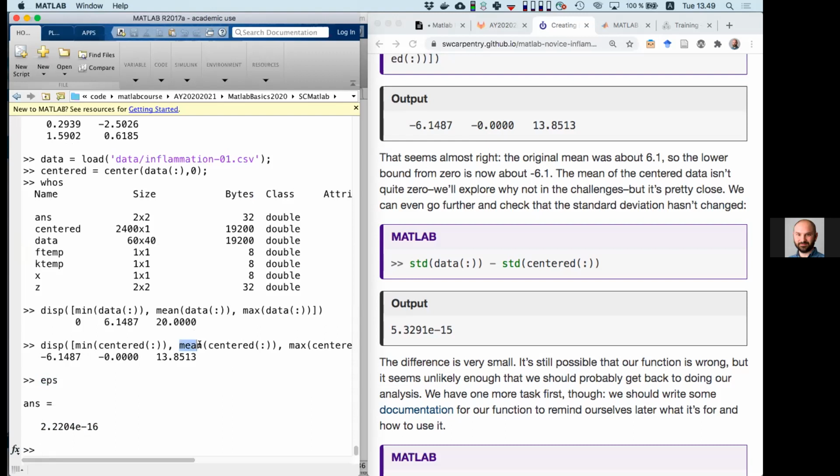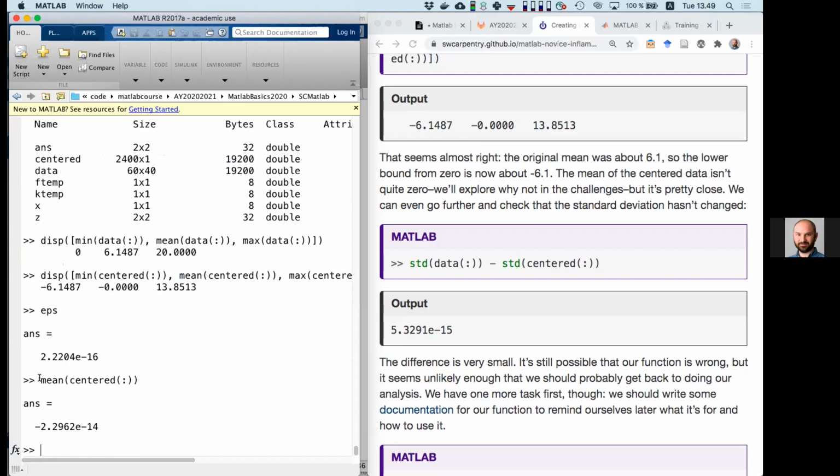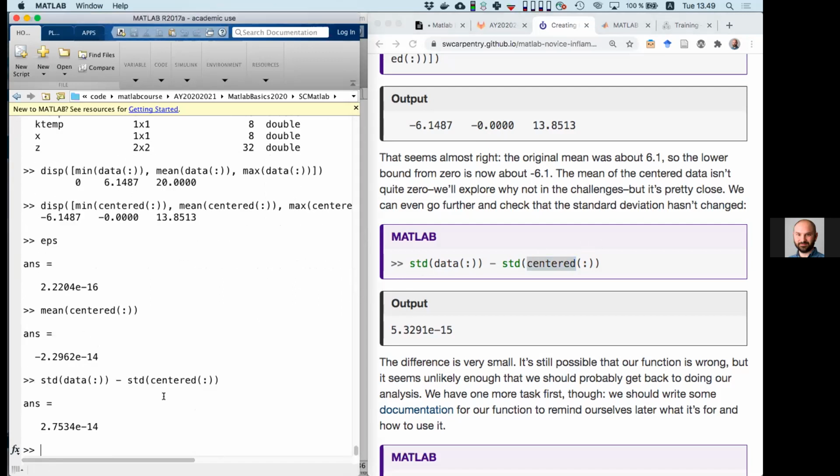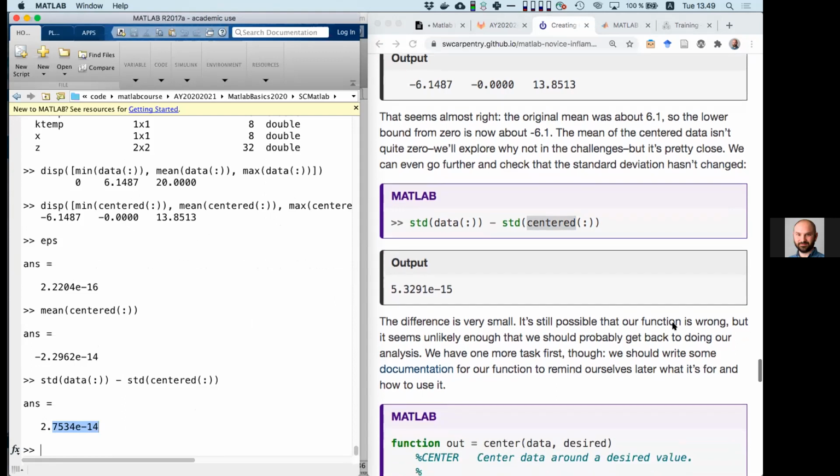But anyway, the idea I'm saying here is that the mean of center doesn't return exactly 0 because of the limitations that we have, but it's close enough to 0. Here in the teaching material, they show, for example, the standard deviation of data compared to the standard deviation of center. In theory, the difference should be exactly 0. In practice, we don't get exactly the same value. What they say here is that the difference is very small. It's still possible that our function is wrong, but it seems unlikely enough.